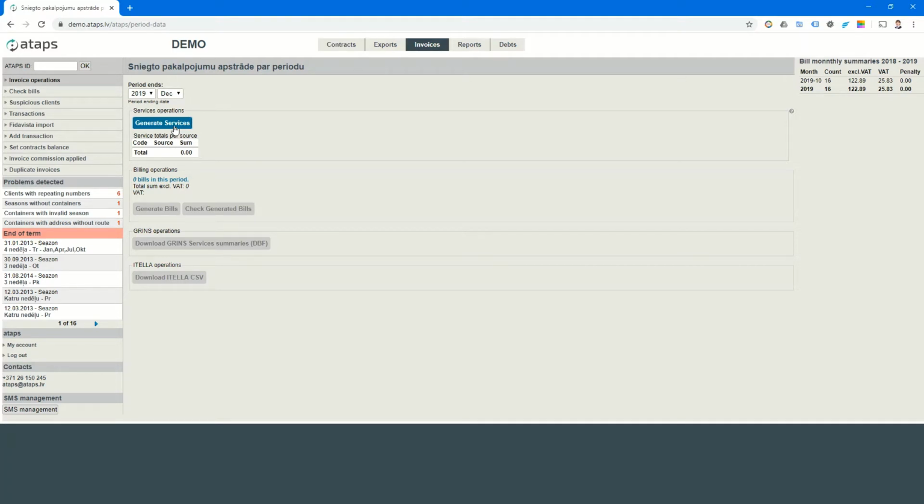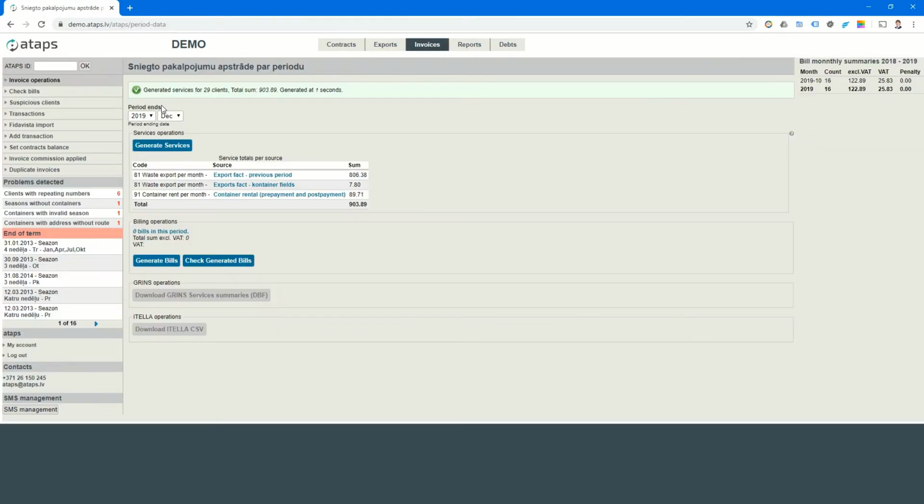What does it mean? This process is generating all the services which are provided for clients, and we get summaries in terms of euros, and we can see that container exports for previous period we get 806 euros. For container fields it's 780, and for containers rent we get 89 euros. And this is the summary.